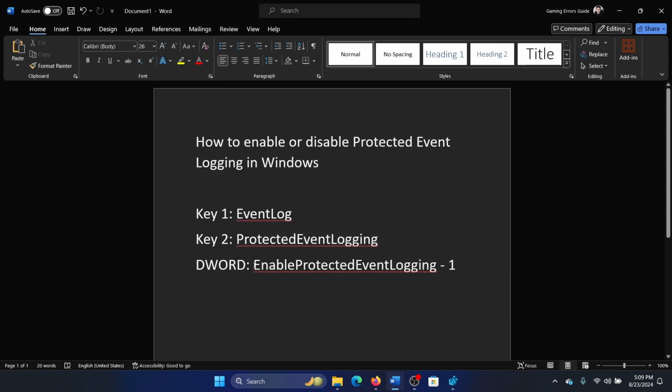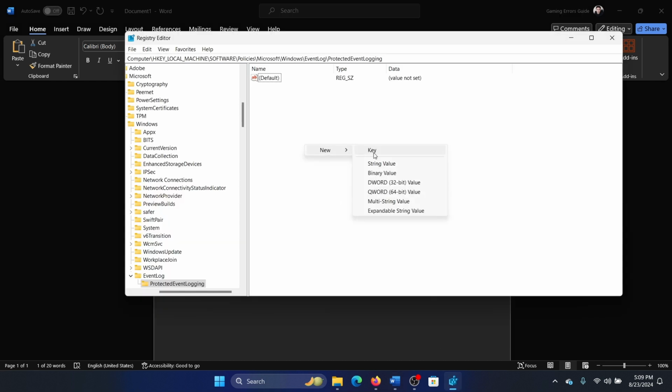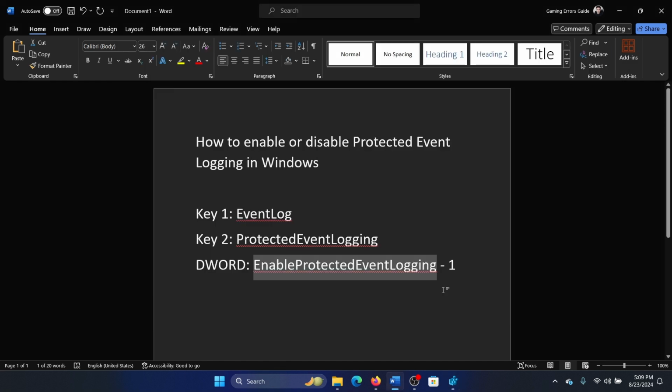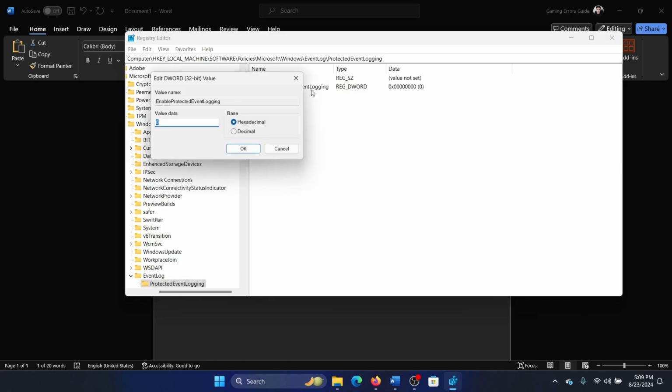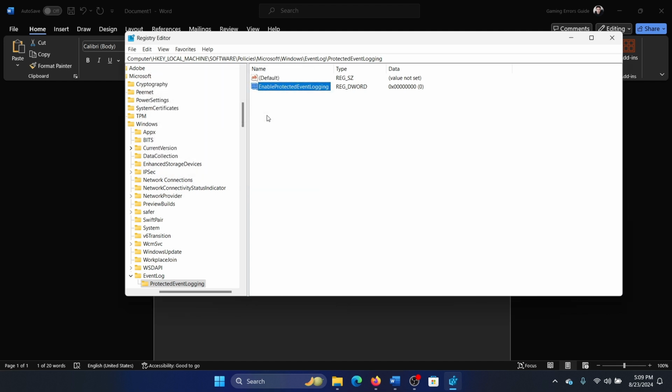Then we will create a DWORD 32-bit entry named EnableProtectedEventLogging. Okay, right click, New, DWORD 32-bit Value, EnableProtectedEventLogging. And to enable it, simply change its value data to 1.